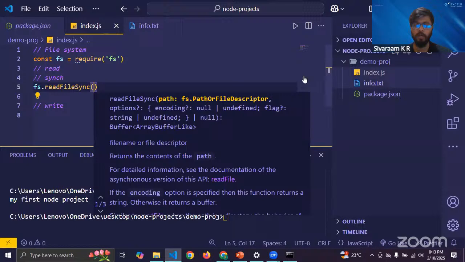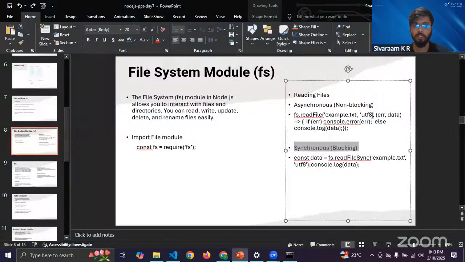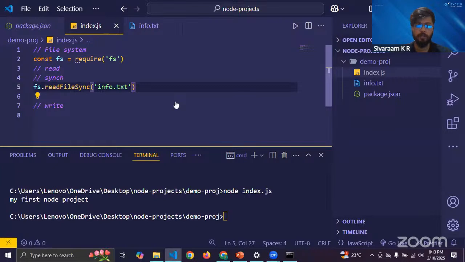So what is my file name here? It is info.txt. After this, you need to pass something called an encoding. You can see here. The most common file format for encoding is UTF-8. So I'll just pass UTF-8 here.